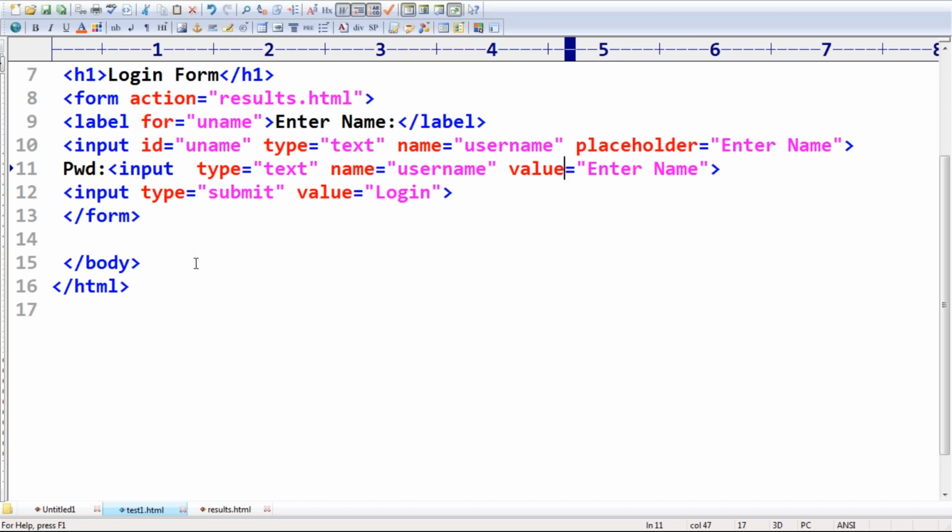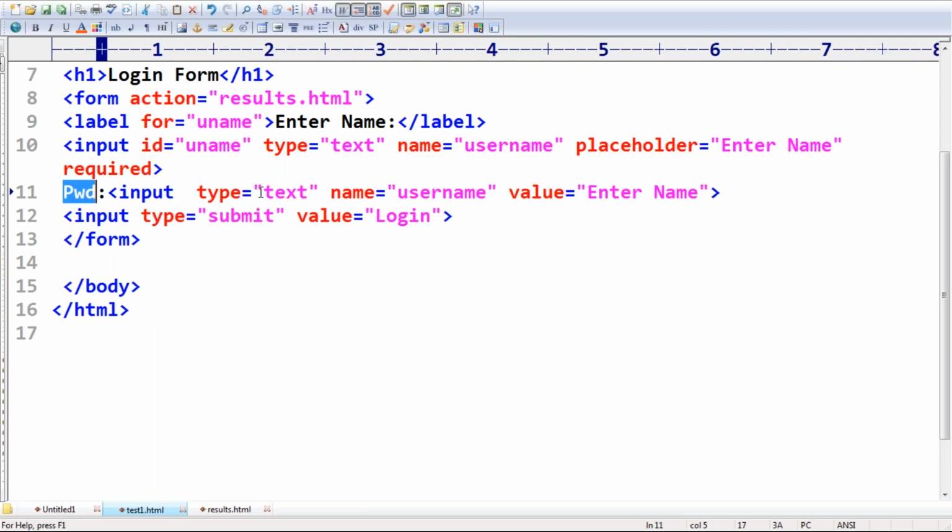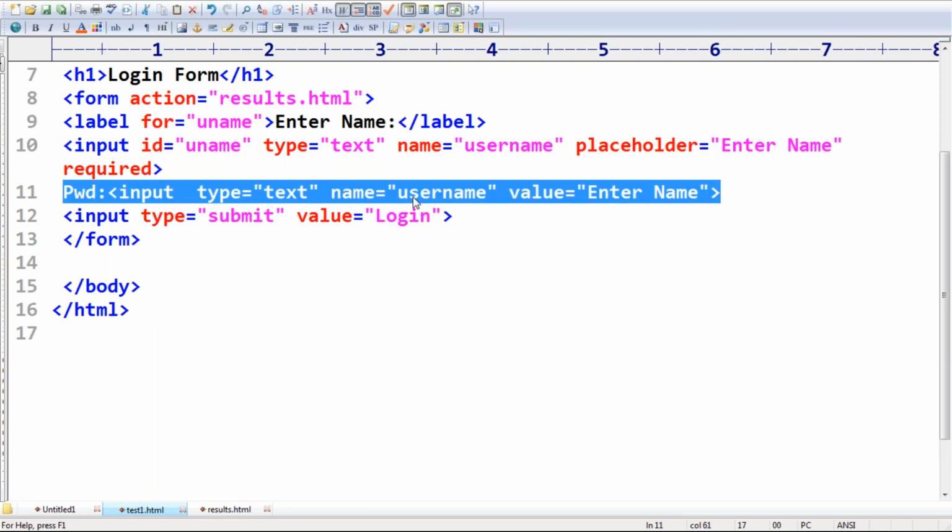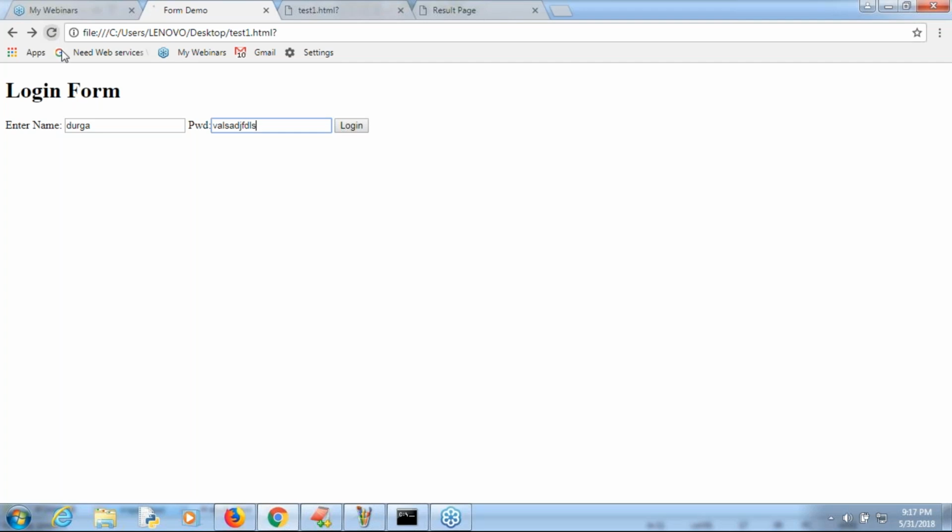Are you in a position to understand? Up to this, is it clear for all of you, right? Value attribute, placeholder attribute. Highly recommended, the placeholder attribute is the recommended one. Okay? So now my question is, I keep placeholder required. Observe that. Placeholder required. Let me save this one, refresh. Placeholder I kept required.